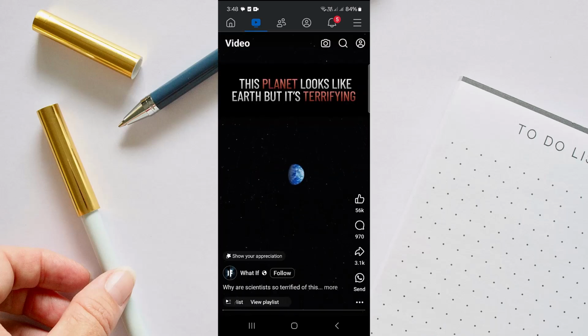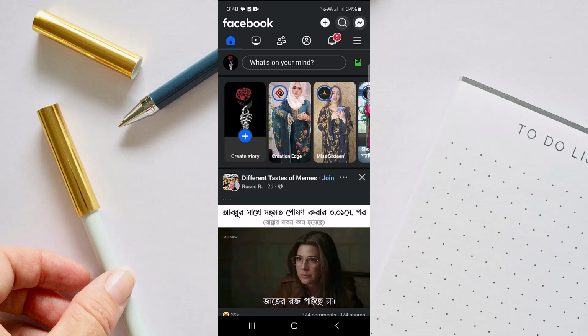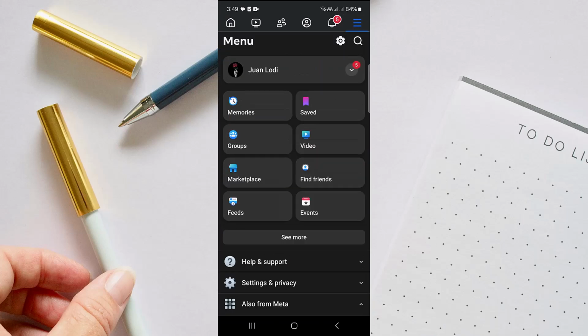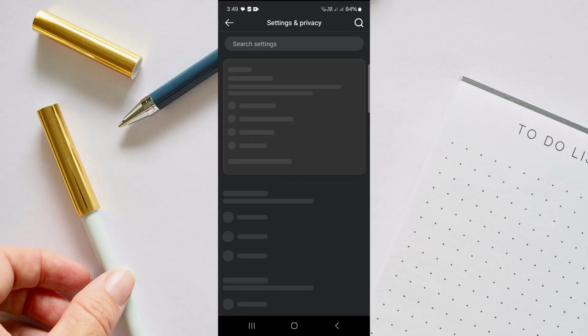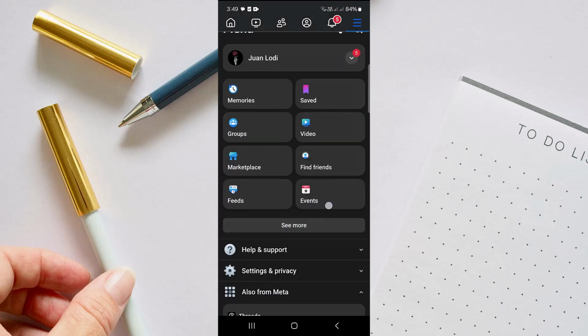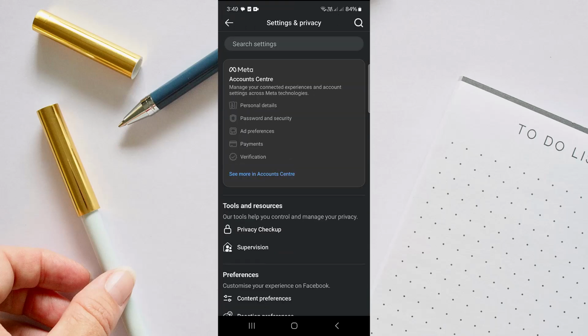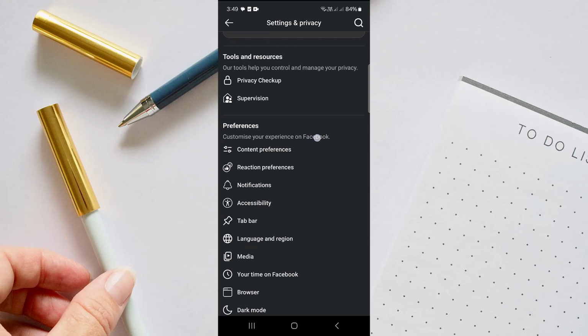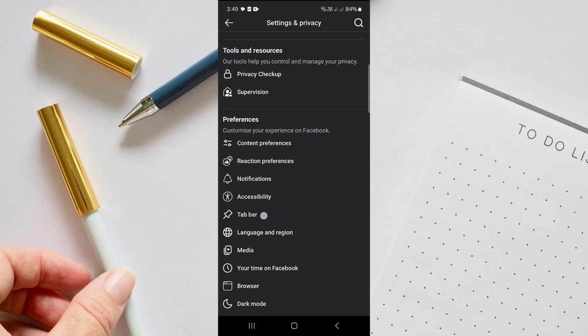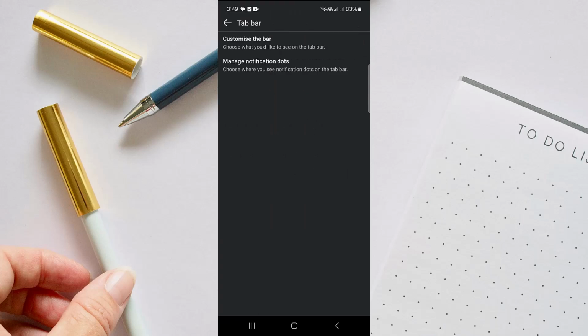So what you have to do to fix it is go to the three lines icon on the top right. Now you can navigate to the settings from here, and you can also navigate to the settings from settings and privacy. Now go to settings. So once you're in your settings, scroll down and go to this tab bar from preferences. Now go to this customized bar.